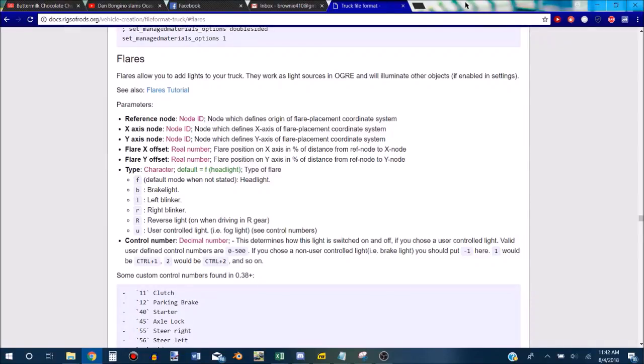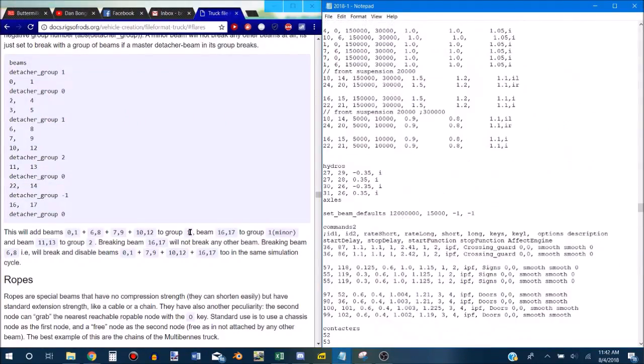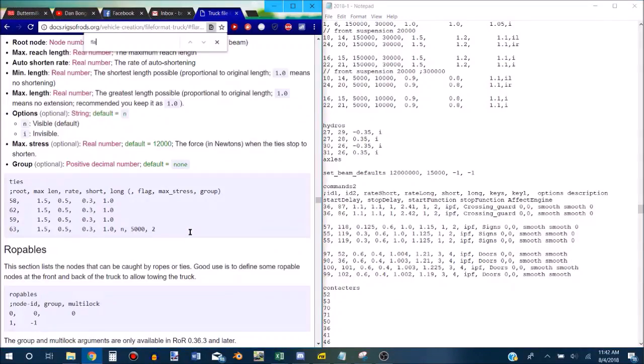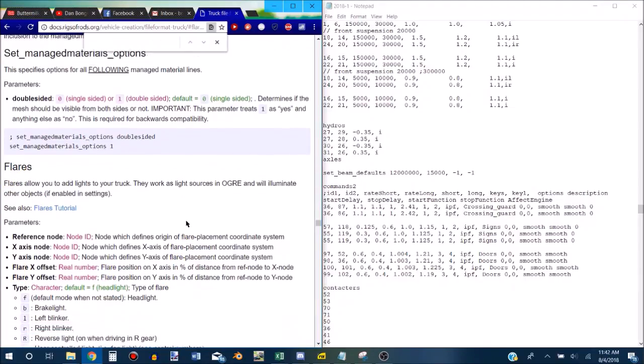So I'll put this off to the side. And I just lost my flare section. Let's get that back. Yeah, there we go.